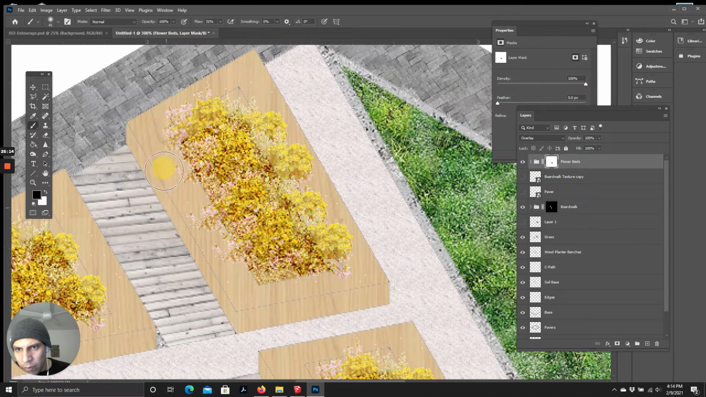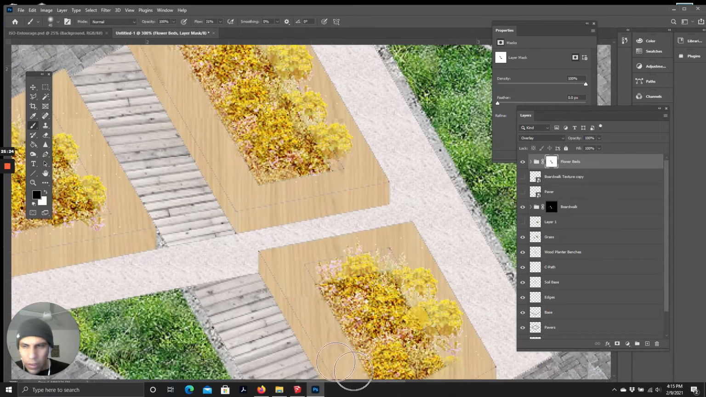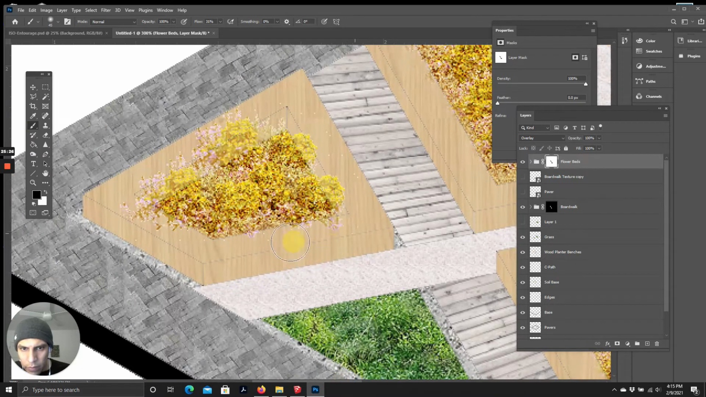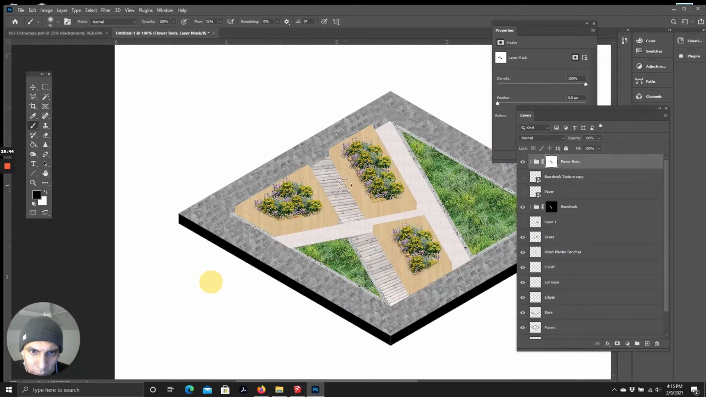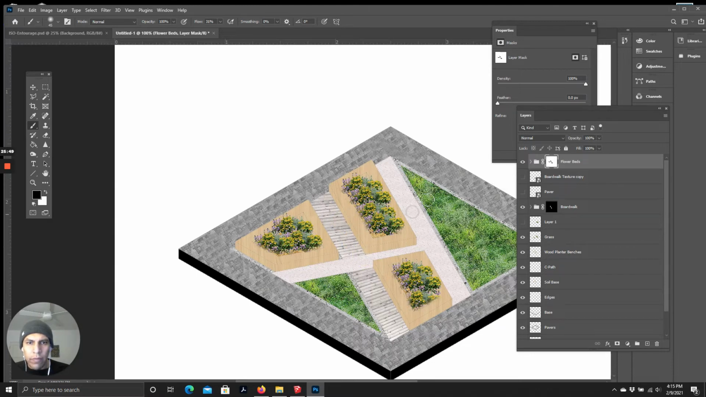And again, you can spend more time refining it as much as you want, but I'm trying to really cut back on the time we're spending here. So let's do this. Okay, I think that's good enough. So let's move this back to normal. We can clean it up a little bit more as we see some of the problem areas. I think it's good enough there. Kind of gives it a nice little effect.